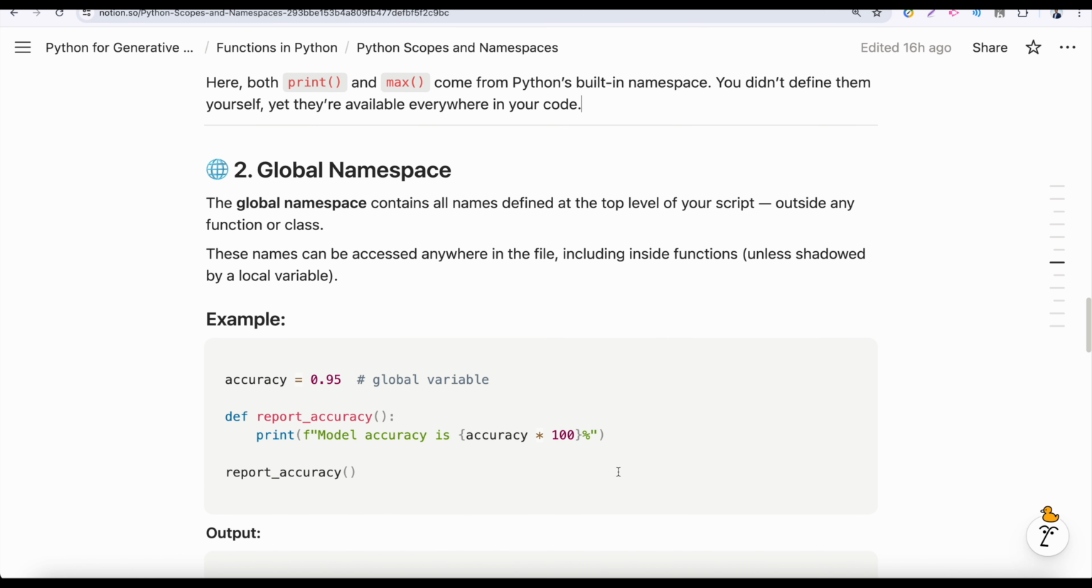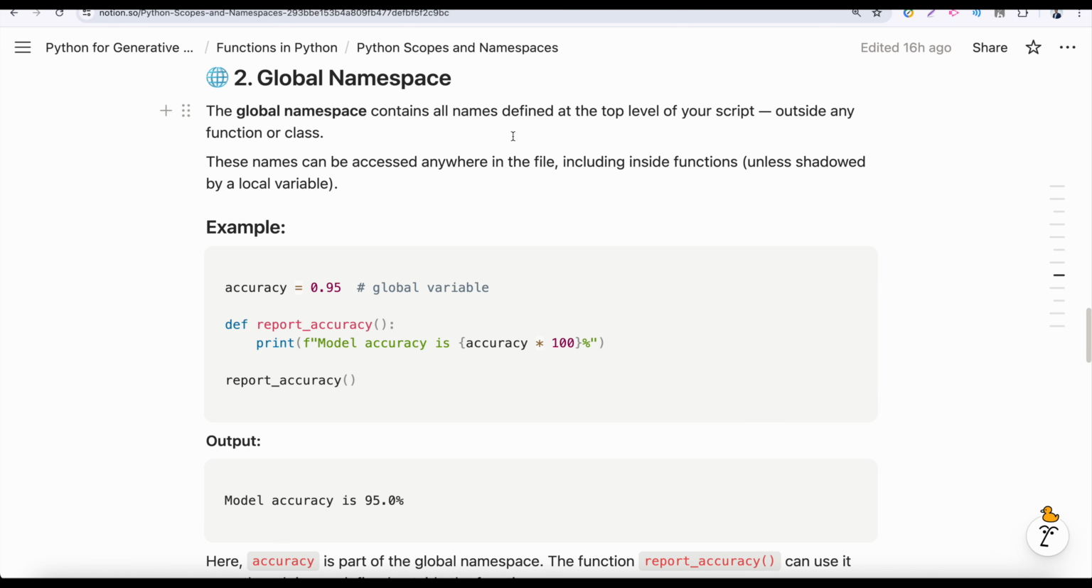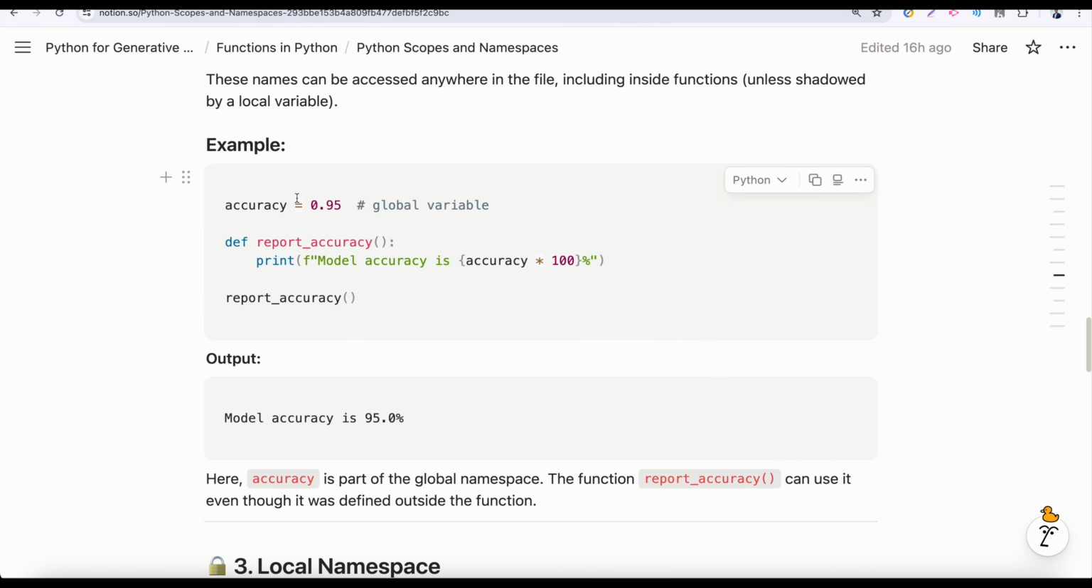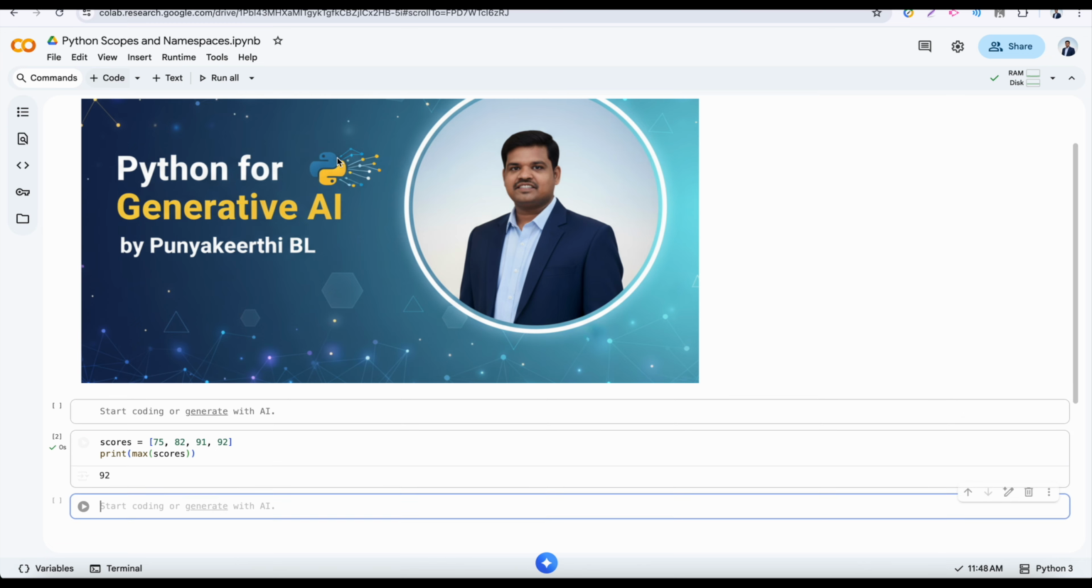So the next one is the global namespace. The global namespace contains all names defined at the top level of your script, outside any function or class. These names can be accessed anywhere in the file, including inside functions, unless shadowed by a local variable. Let's understand global. So here I have an accuracy variable. I will take this. Let's go with the example.